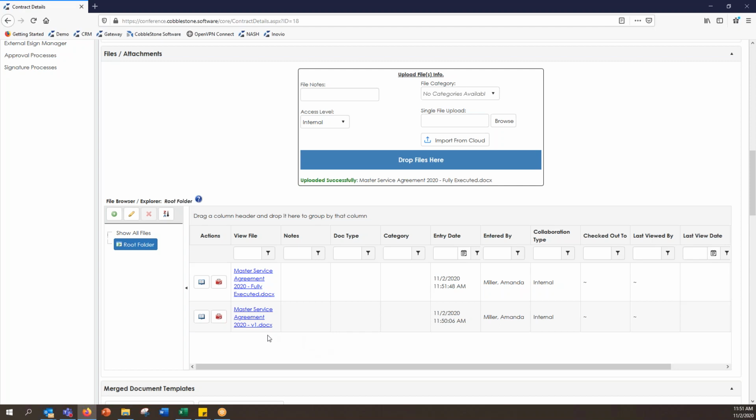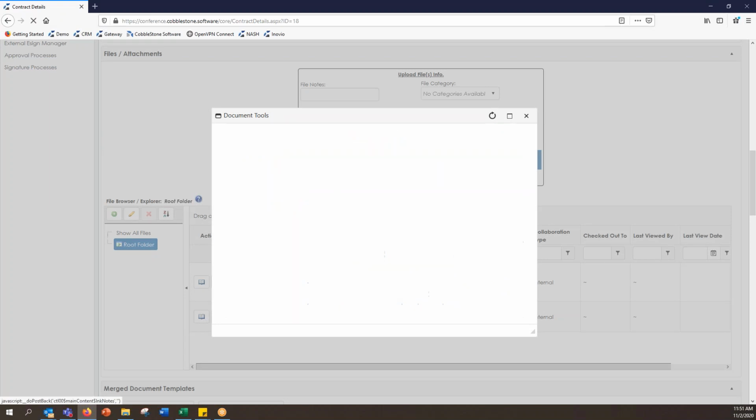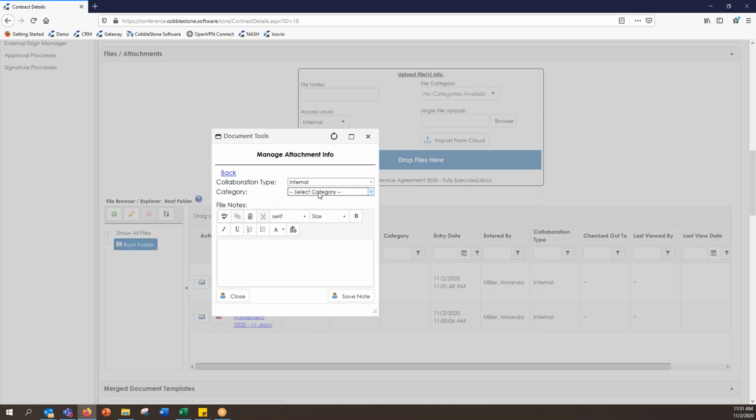Some additional things that I'm able to do: if I click on the toolbox icon, I can add notes. I can also assign a file category to this file, so that would be under Manage, where I can key in or select a contract category. If you have them configured, you can also key in some different notes. So I could say that this is the fully executed version.